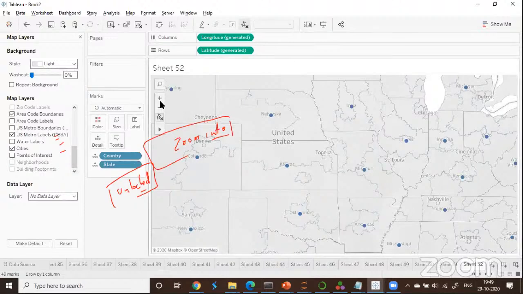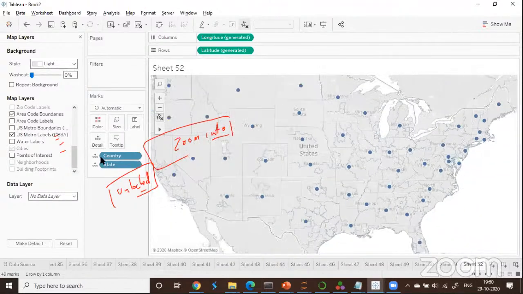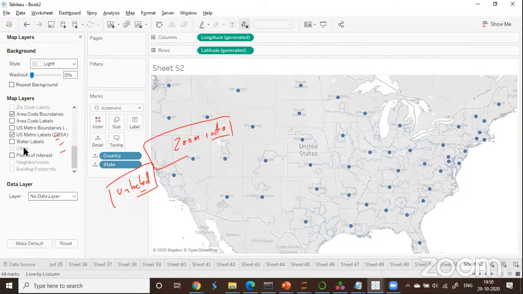So let us zoom out of your map. I'm zooming out, you see cities is again grayed out. So I cannot use my city on this level of zoom. On a macro level, city is not going to work out. On a micro level, when I zoom into my visualization, I will be able to apply this layer called cities on my visualization. So that is how you can play around with these layers which are available to us for our analysis.